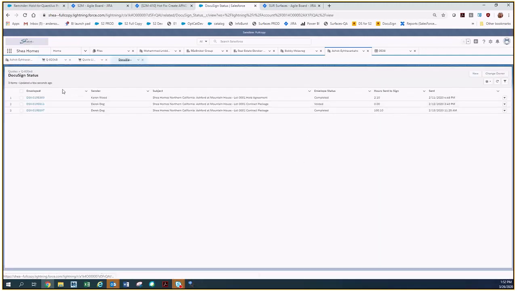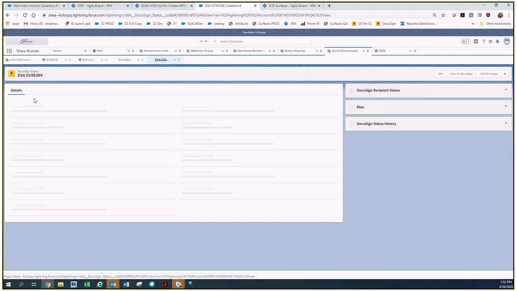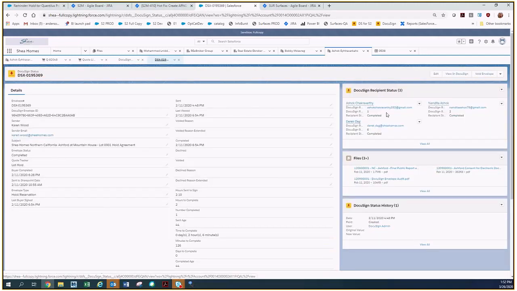Well, they should be able to see right here the envelope status. If they can't, have them just shoot me a quick note and I can look into it. But for the most part, this right here should not be hidden from anybody.